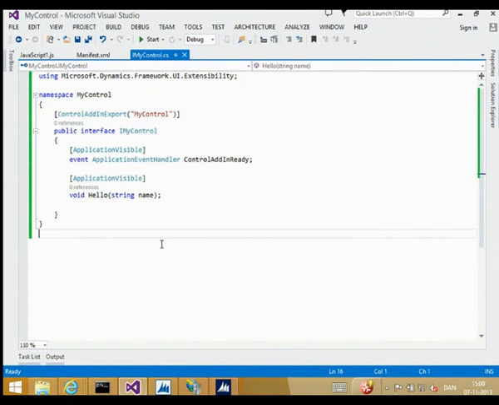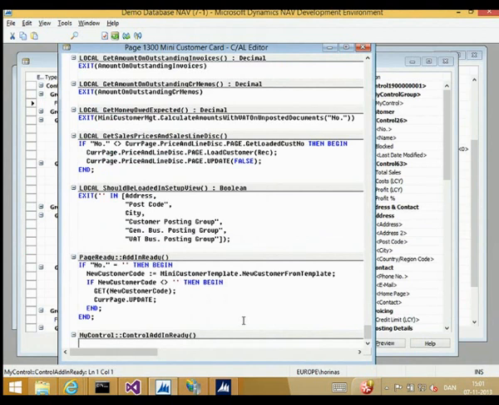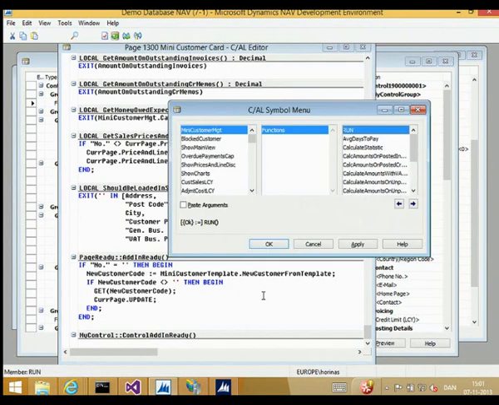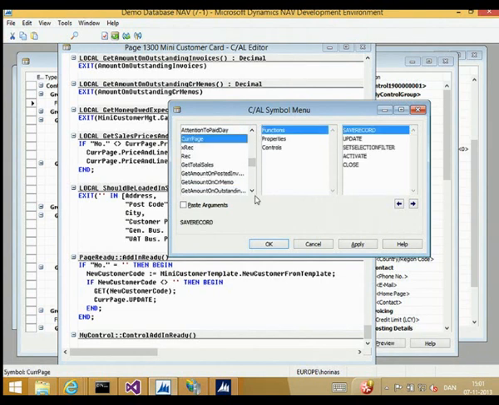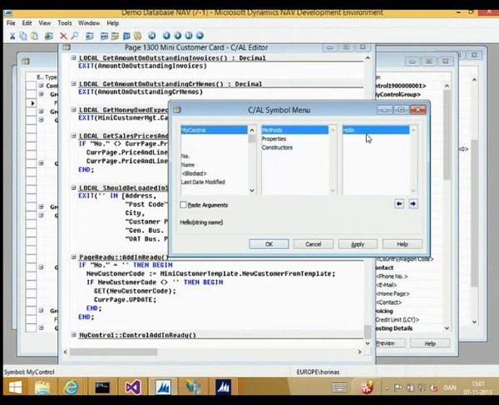Okay. So let's pass the record name. Okay. I think we're missing the semicolon. Yeah. Thanks. Okay. So this piece will invoke this hello method when the add-in gets loaded.